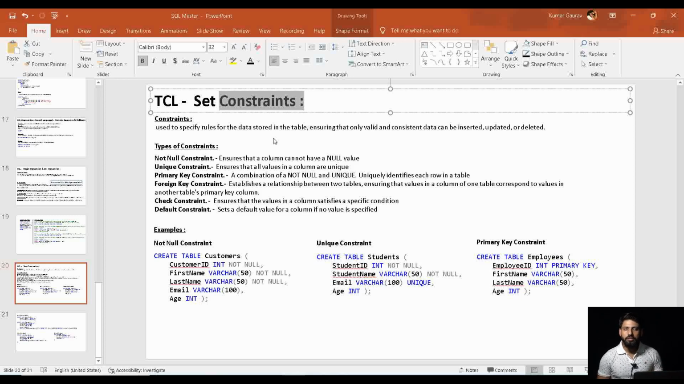In this particular video we are going to see how to set those rules, and in upcoming videos we will be watching how we can modify those rules and even how we can delete those rules. So we will first move ahead with the types of constraints, that means what types of rules we can apply on a particular column in a table. There are basically six types of constraints here.